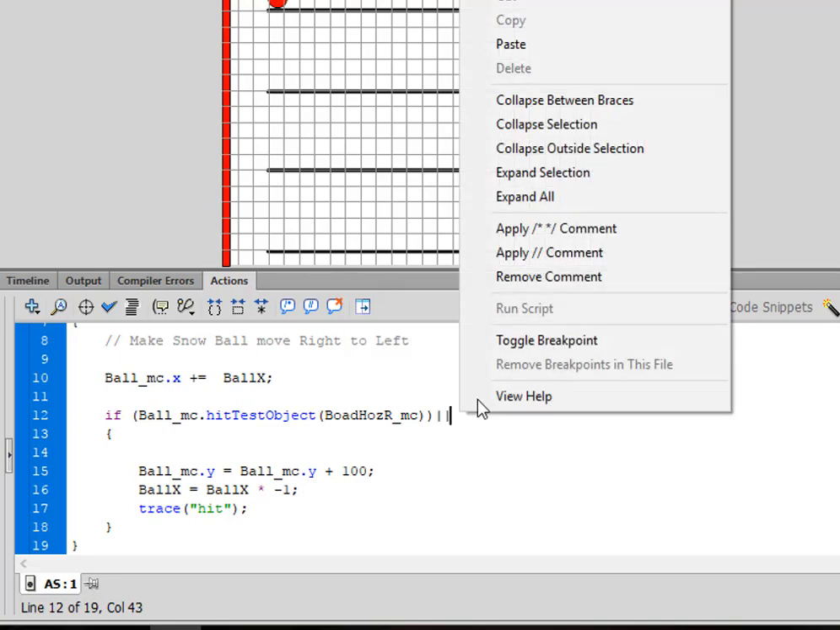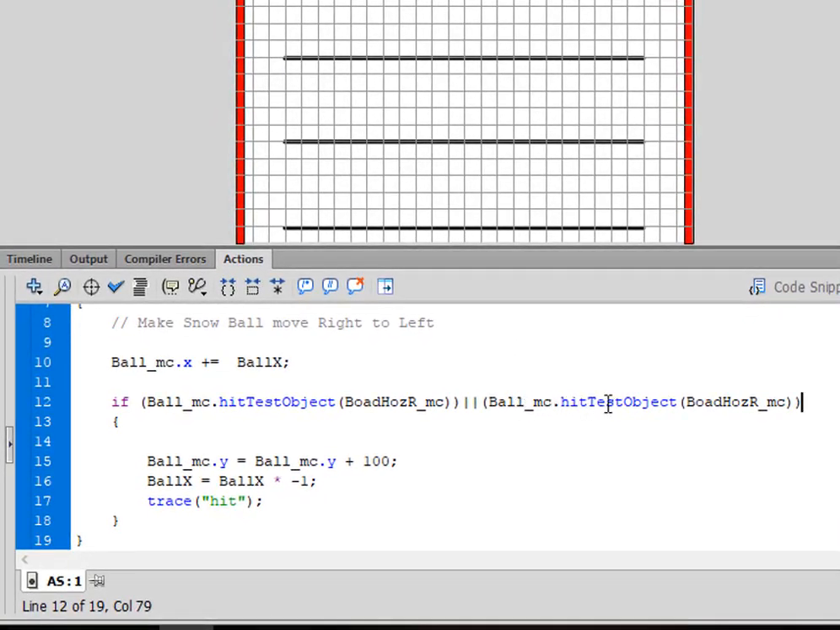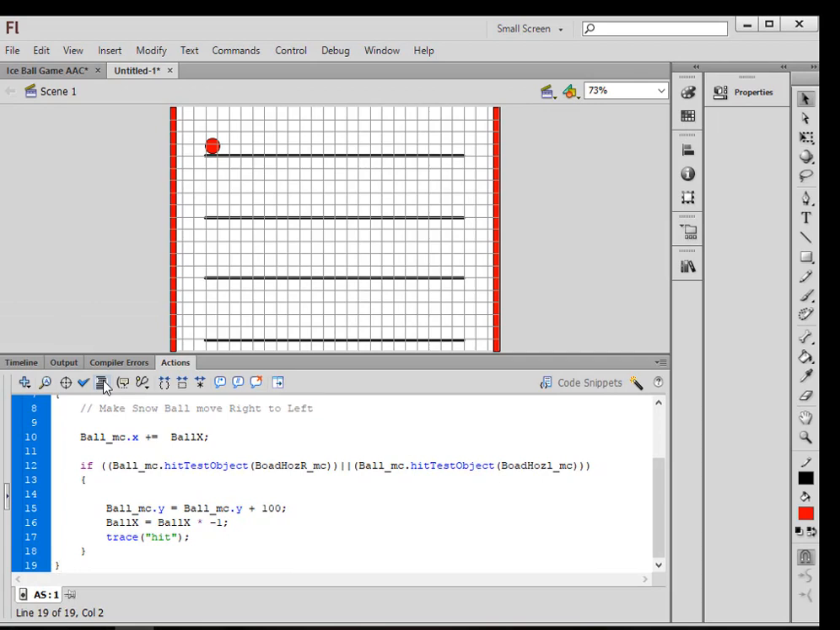and paste in what we had copied. And here we want the hit test to be for the left. Now to make this work, I believe I need another open bracket, and I believe I need a closed bracket here. Just going to check that, see if I got away with that. Hey, I think we might have it. Let's test that out.